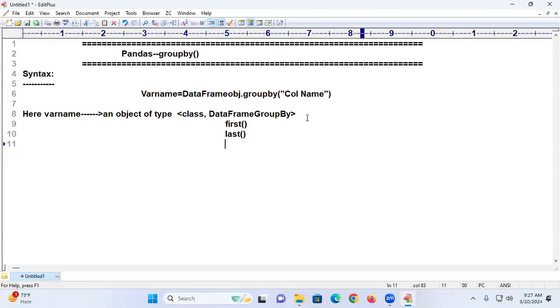First. In that group, first will come. Last means what? Last record in that group will come. Next, middle means middle will come. Middle above, middle last, middle above two, middle last, like that.